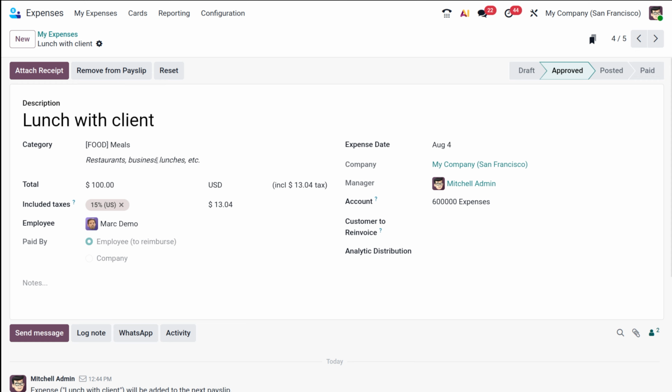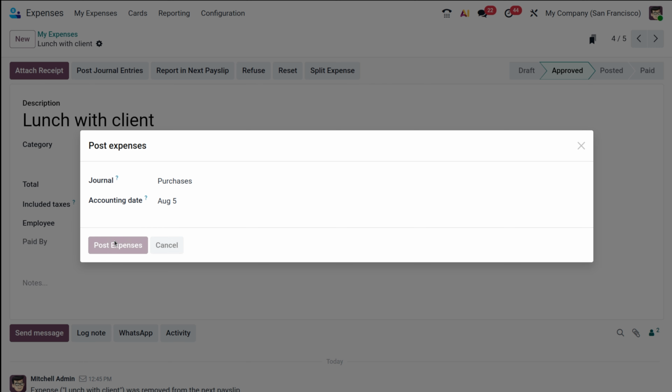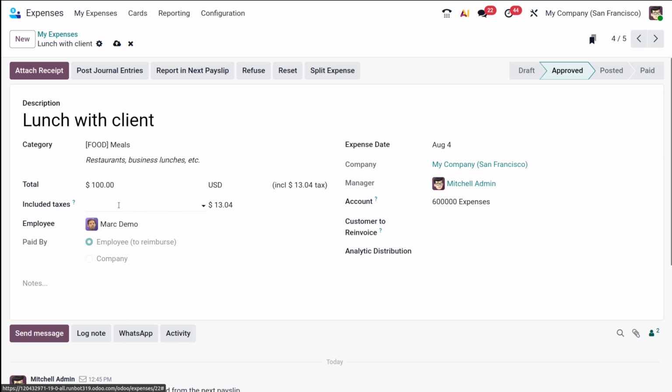In many companies, multiple expenses are grouped into an expense report. After approval, Odoo can generate the necessary accounting entries and allow the finance team to reimburse the employee through the accounting module. So this creates a complete flow from expense submission to the payment tracking. If you want, you can remove it from the payslip over here. And if this has been posted, you can post it to the journal entries. So you can post it.